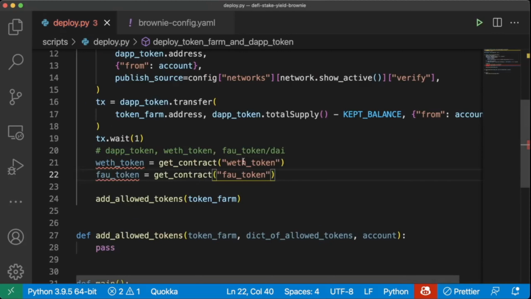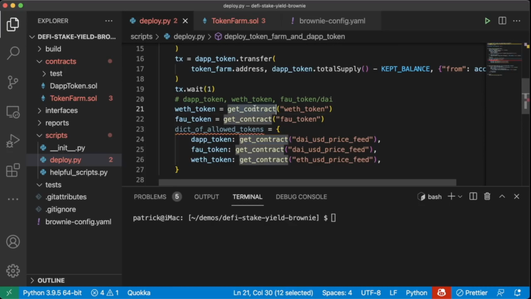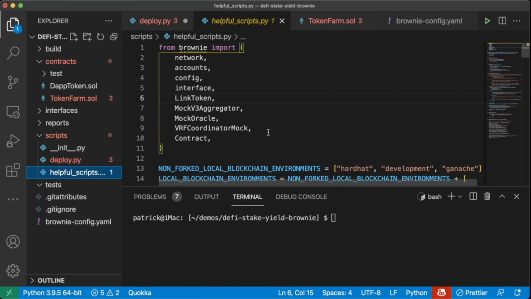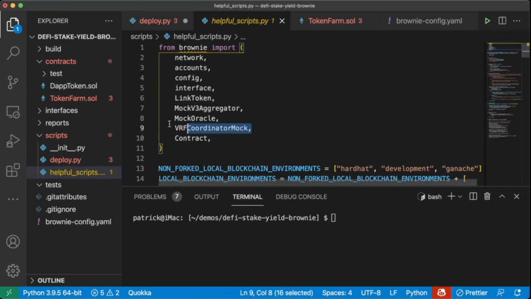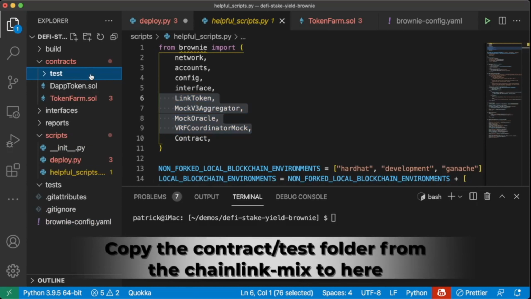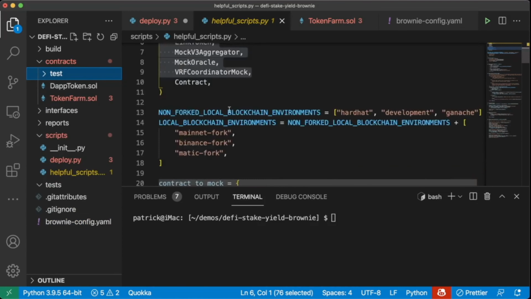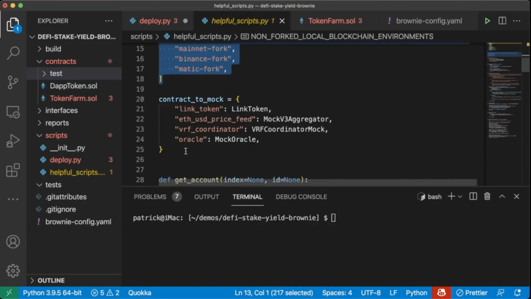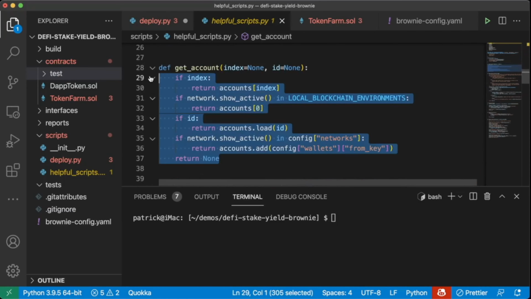And remember, the string that we put in here needs to match our string in our config. Now, in order for this get contract to work for WETH token and the FAU token, we're actually going to have to modify our helpful scripts here. So if we copied and pasted it directly from our Chainlink mix, this is basically what we're going to have here. We're importing all of our mocks, which we can go ahead and copy paste these as well from the Chainlink mix, our test, our mock contracts here. We have some forking implementations. We have contracts to mock, which tells us based off of the key, what token or what contract we're going to use to mock. We have get account, which we use all the time.